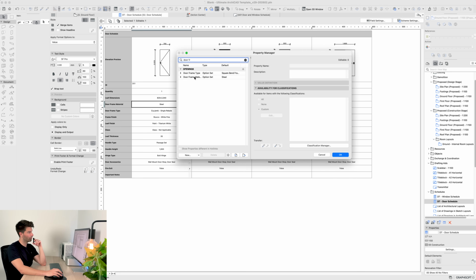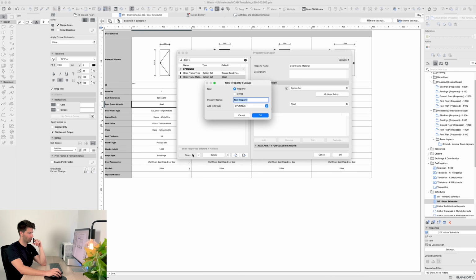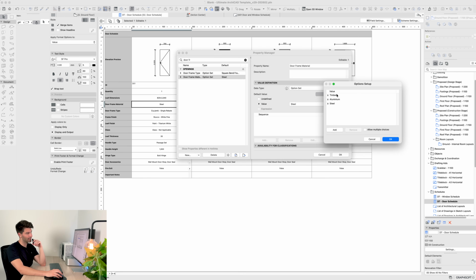If we type in door frame material, you'll see the opening subcategory and the property that I've created. All I've done is go on new property, gave it a name, and added it to the group of openings. After that, we break it down some more. I go to value and select an option set in this case. The option set being steel, aluminium, or timber, and then select options setup. You're allowed to add as many options as you like by just simply going add, typing whatever you need, and going on and on. You can remove it, readjust it, and even select allow multiple choice.